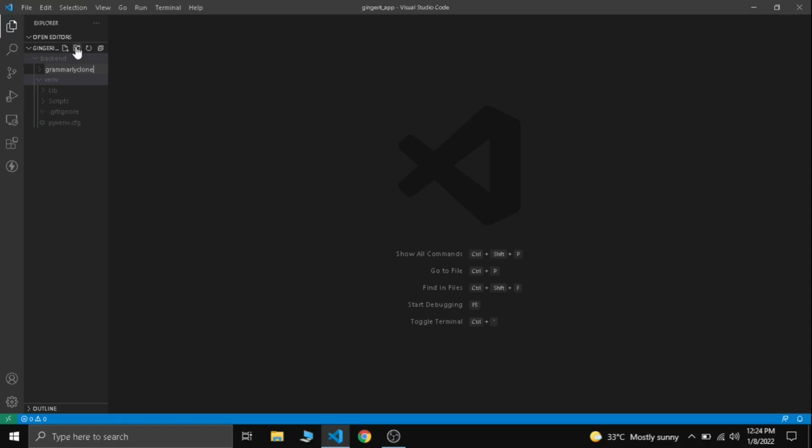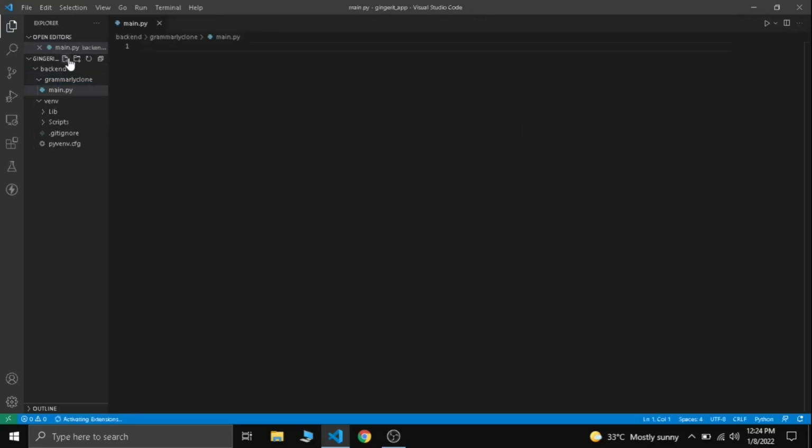Grammarly clone. Okay, Grammarly clone, and inside that we need one file, and it's our main.py file, and we need one more file called requirements.txt. We need to add our requirements inside here. It's only needed when we are going to deploy our app into Deta. We will check Deta at the end of the video.